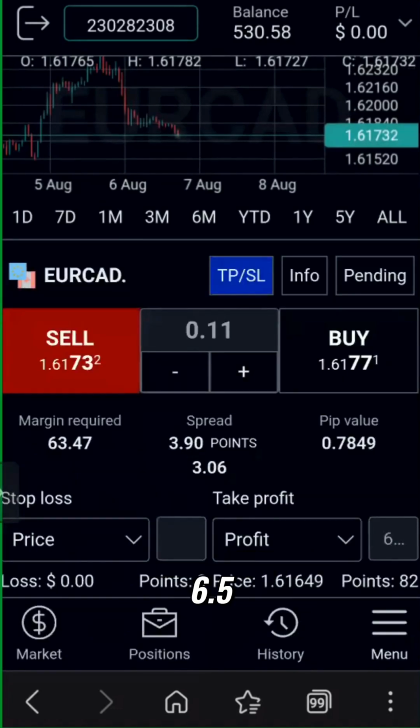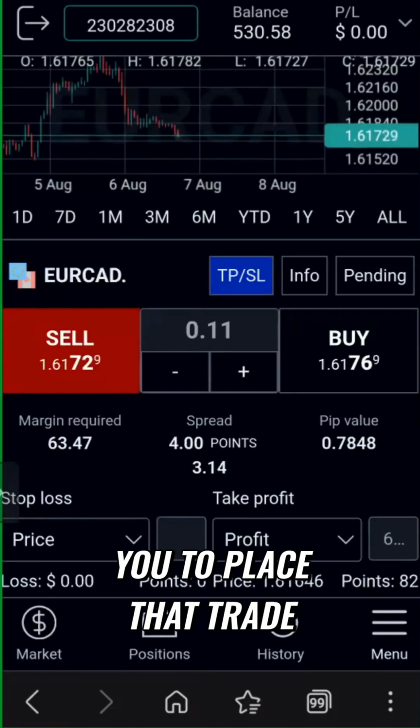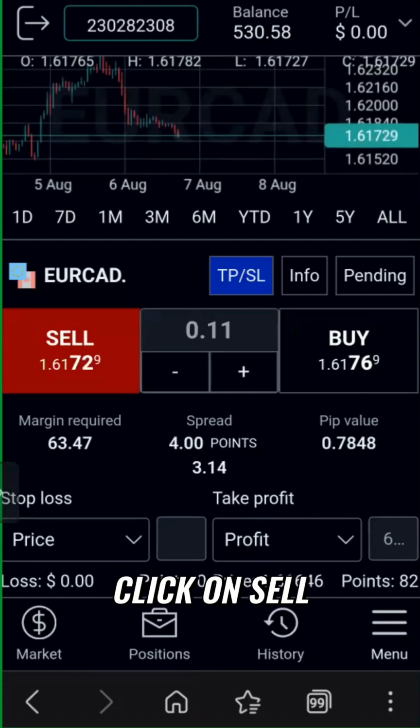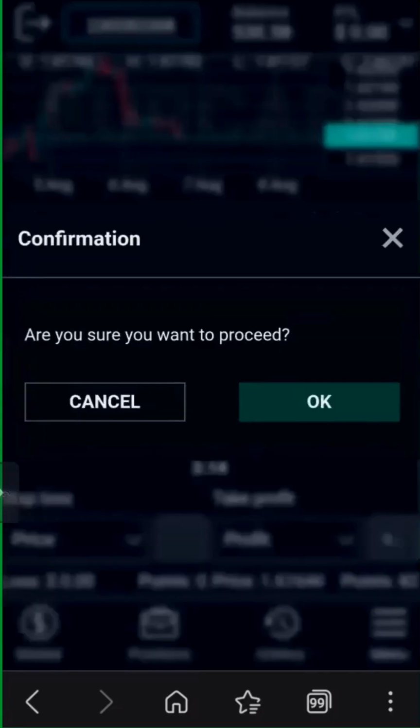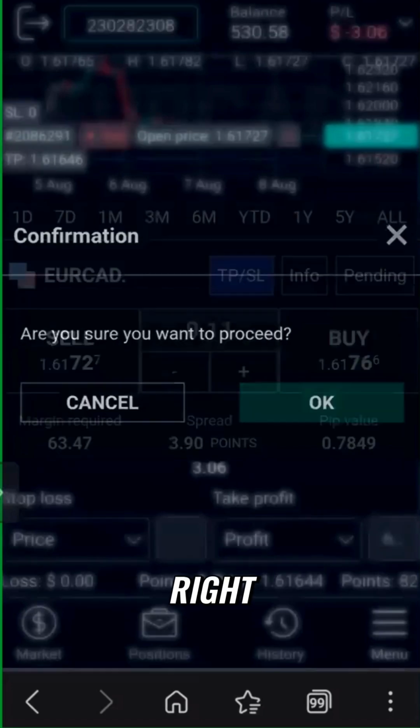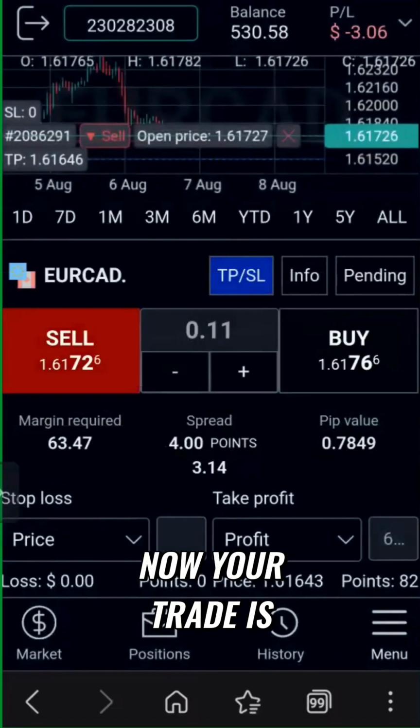Okay, 6.5. Wonderful. So in order for you to place that trade, all you need to do is click on the sell option. Click on sell. All right. And then confirm your trade. Click on OK. Right, sell and then OK. So that way now your trade is in the market.